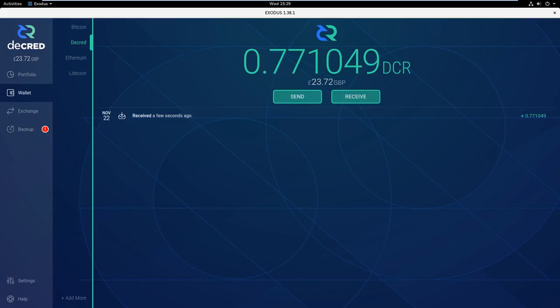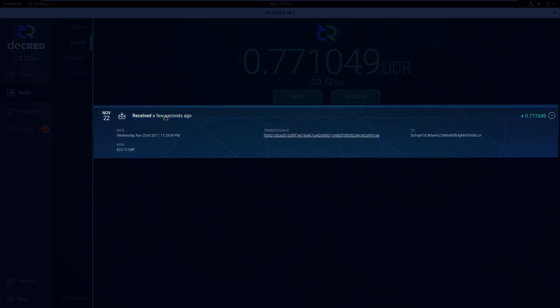Transactions on the Decred blockchain are almost instantaneous. Following a satisfying payment noise, I can now see the transaction in the wallet. Clicking on this transaction will bring up information regarding the transaction and also a link to the blockchain entry. Clicking on this will bring up the Decred mainnet block explorer.